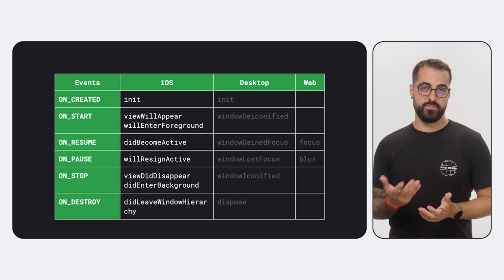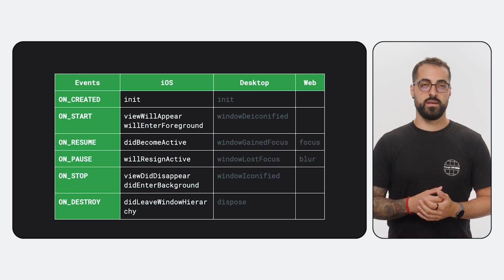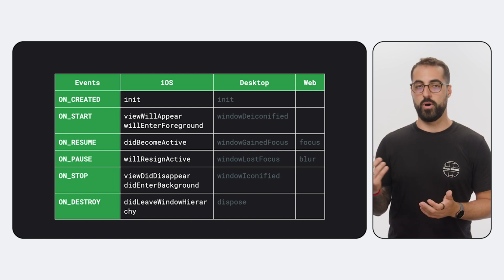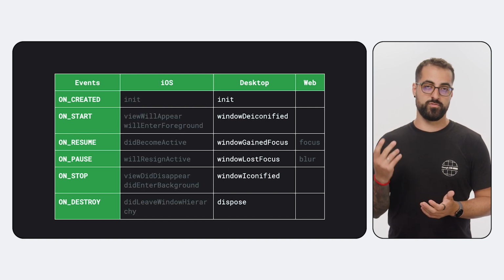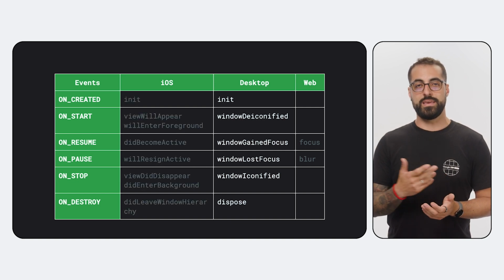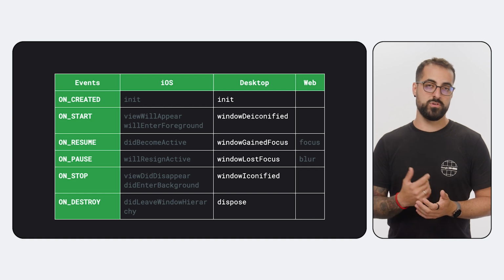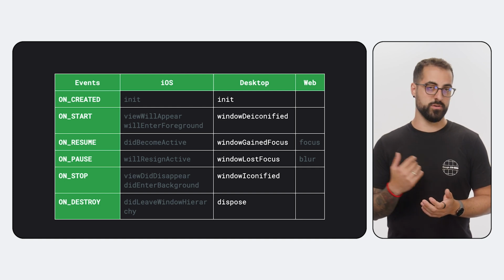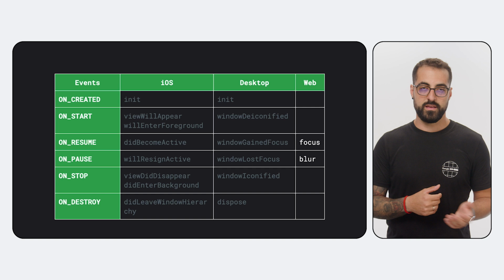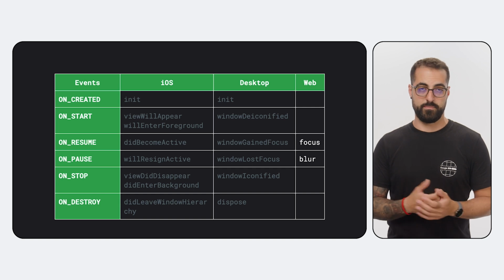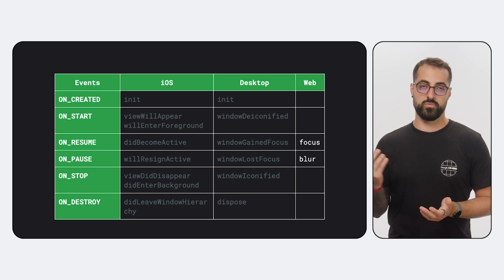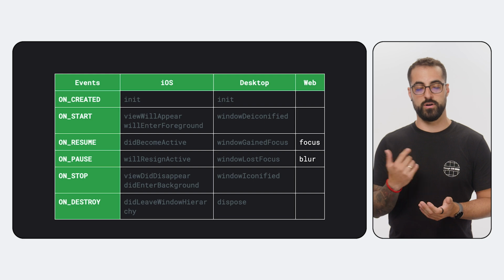DidBecomeActive is mapped to on resume, and WillResignActive can be mapped to on pause. That's also true for desktop. Window gained focus can be mapped to on resume, window lost focus to on pause. Finally, the web has a much simpler lifecycle mapping. Focus goes to on resume, and blur is mapped to on pause.